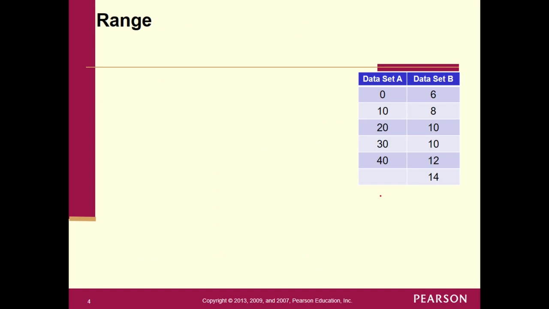Here are the data sets again. Let's take a look at the range. The range is just one value. It's a calculation. Sometimes I say the minimum is 0 and the maximum is 40, and so sometimes people say that's the range, 0 to 40, or for data set B, 6 to 14. That's not the case here in statistics. It's just one value. It's a calculation.